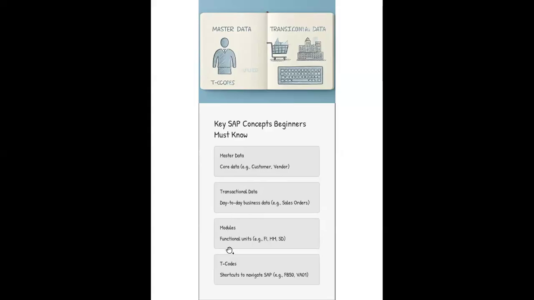Now coming to the modules, there are many modules. There are some technical modules, there are some functional modules. Technical modules like SAP Basis are technical modules. But functional modules, you know, FI means finance, MM for material management, SD for sales and distribution. So these are functional modules. T codes are just shortcuts to navigate SAP. Just like in Word, we use Control A to select the complete data set in one go. So it's just like a command that has shortcuts.